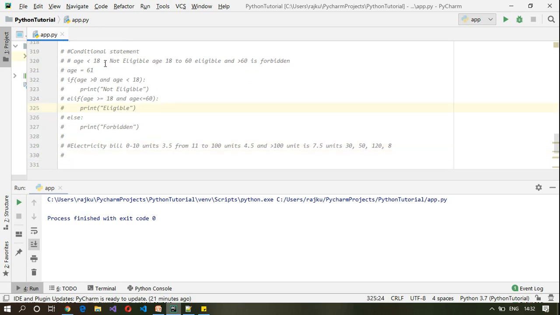Earlier we have seen this particular program wherein if age is less than 18, not eligible, age 18 to 60 is eligible, and greater than 60 is forbidden. In this case, we were changing the value of age every time we were executing. So we can avoid that by getting the value of this age from the user, with the help of the input function. Let us see how to do that.